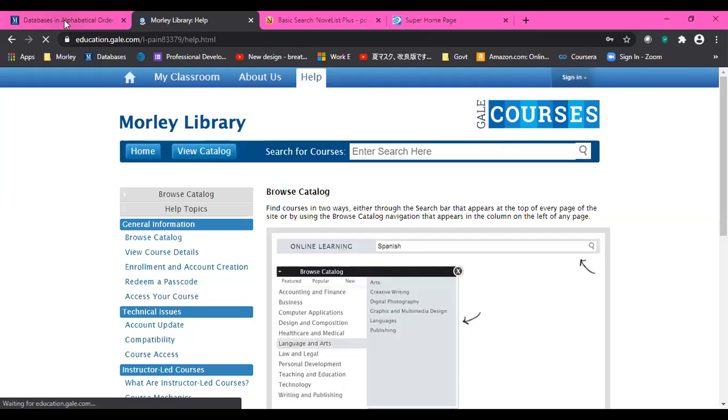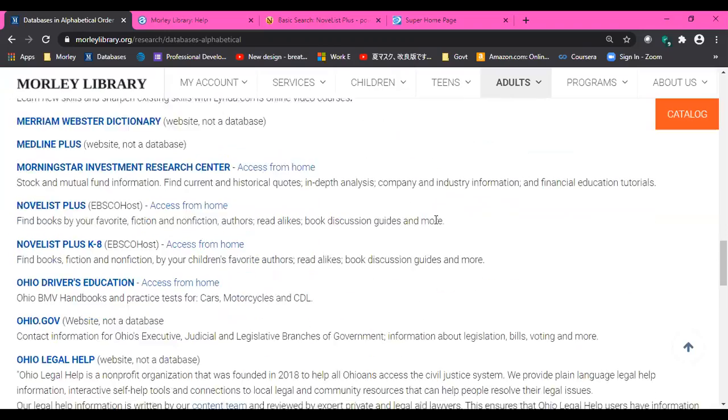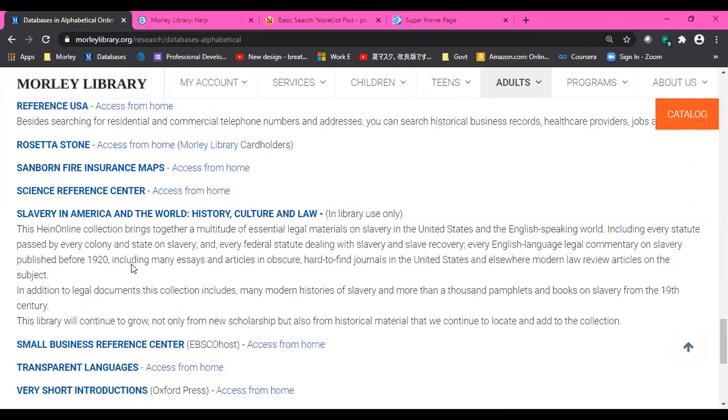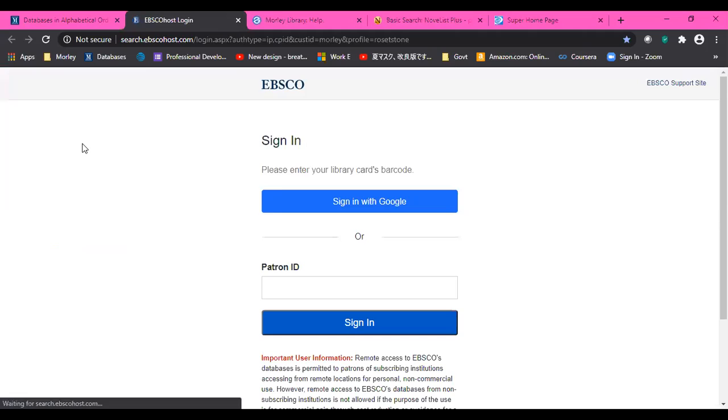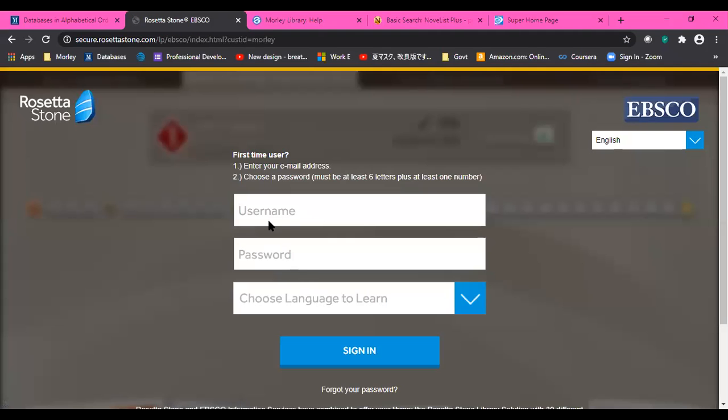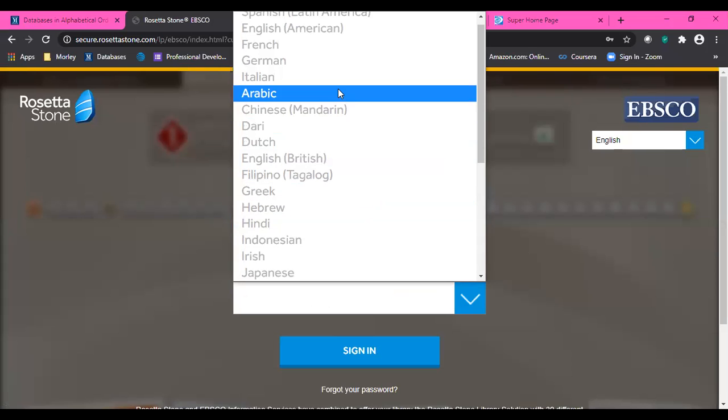The final database I'm going to share with you is the Rosetta Stone language database. First thing we do is enter the library card number. And sign in. Next, you will add an email address and password. And you'll select a language. By doing this, you are creating your account and your login for using Rosetta Stone.